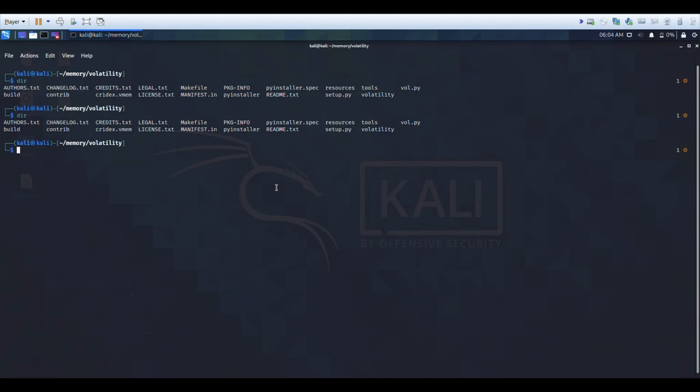Now, to start with, as I said, I have downloaded Cridex. Cridex is already here. I have extracted Cridex. You need a vmem file to analyze. What you downloaded was a zip file, so you have to unzip it. Upon unzipping the Cridex memory dump that you just downloaded, you would get a vmem file, and this is the file that you are going to analyze.